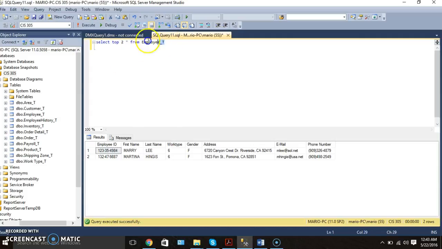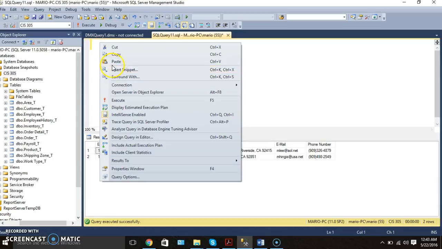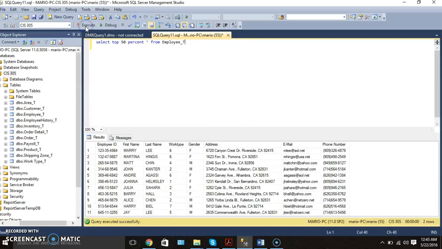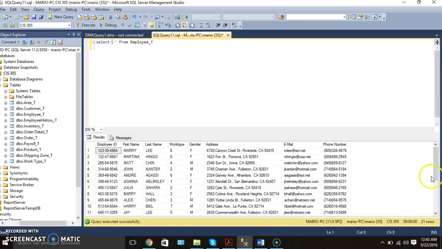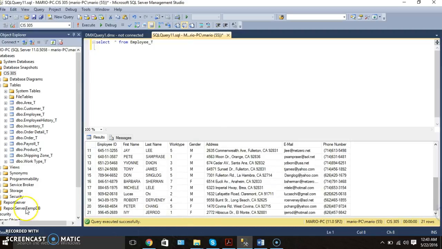Now we can also use percentages like this, and it will display half of the records in the employee table. Now if you don't believe me, let's find out. This is the total amount of records in the employee table.